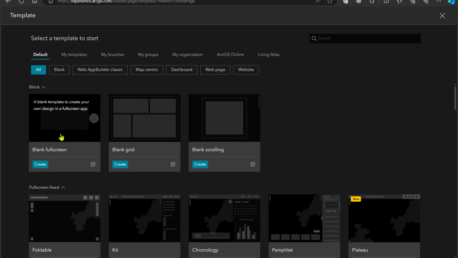Now, when creating your Experience Builder application, there are a number of ways to start. You can start with a blank application and build it from the ground up. You can select an out-of-the-box template from a variety of options, or you can even create your own templates and share them amongst your organization. Now, this is great if you find yourself repeatedly creating similar types of applications, without having to go through the laborious process of designing the interface from scratch every time.